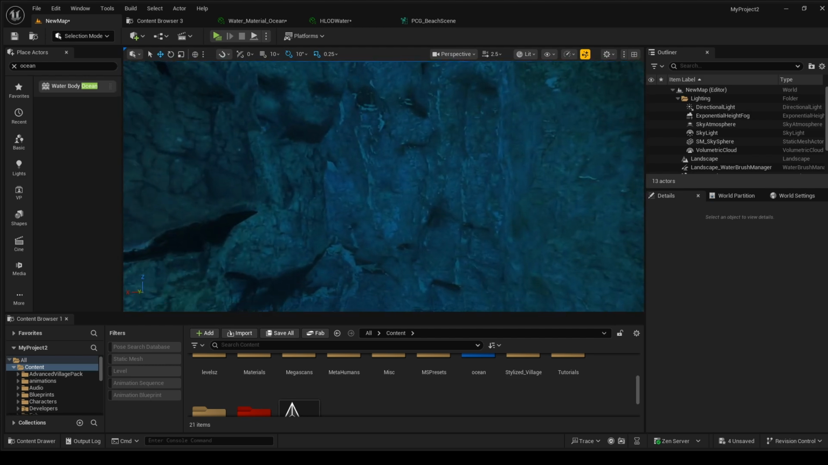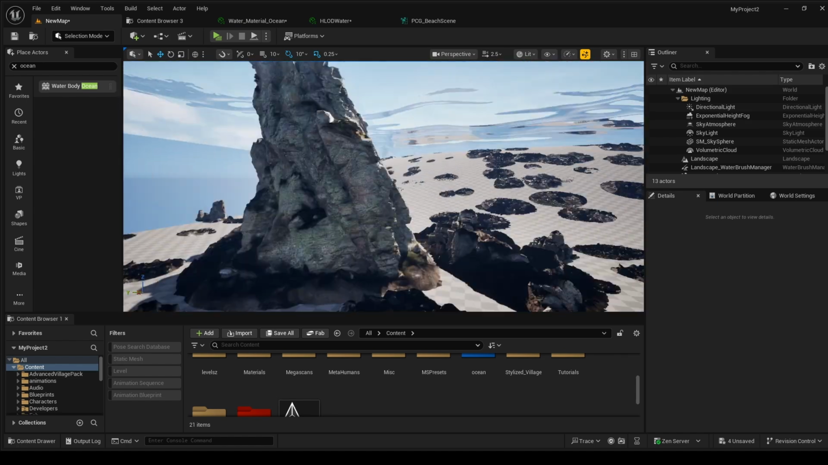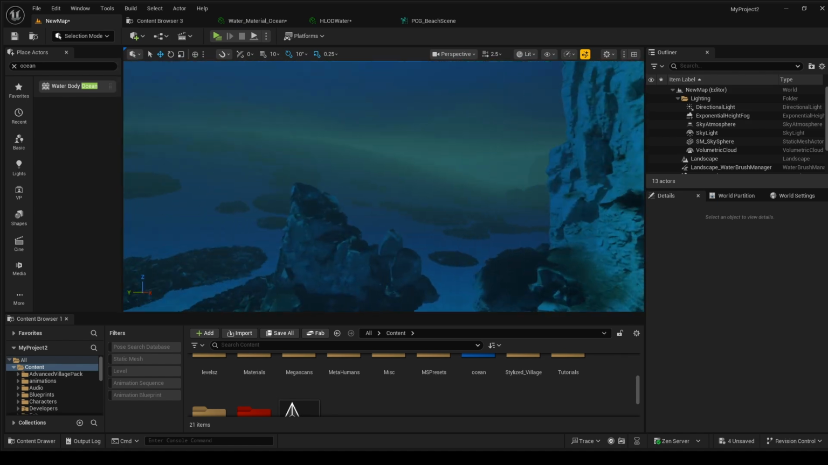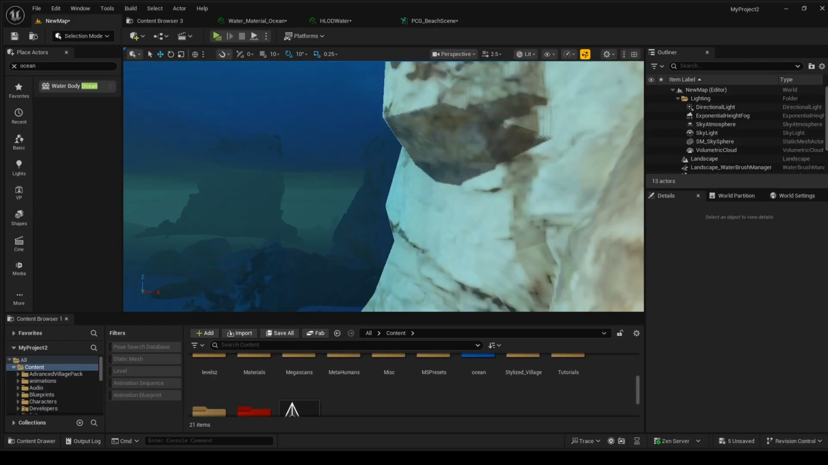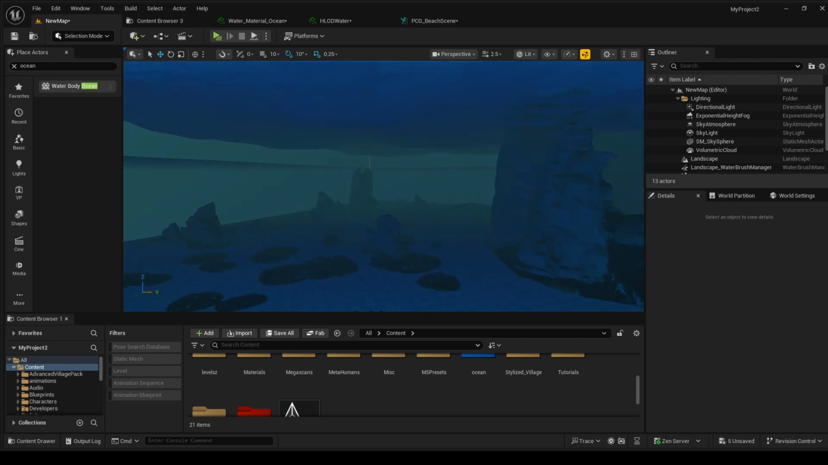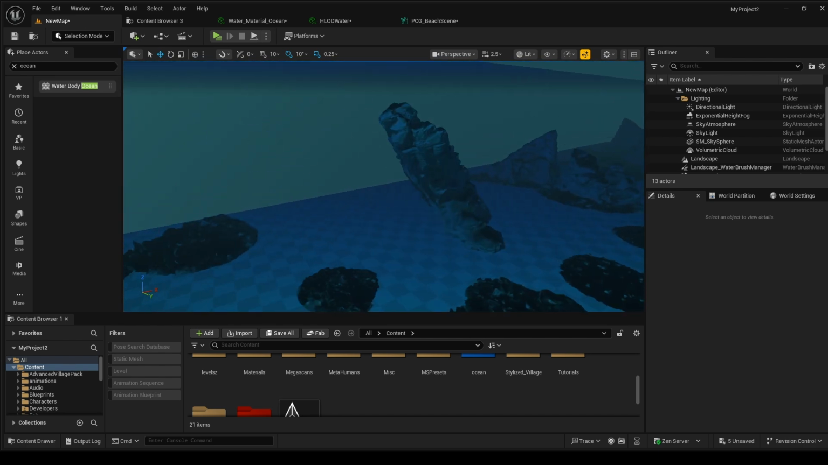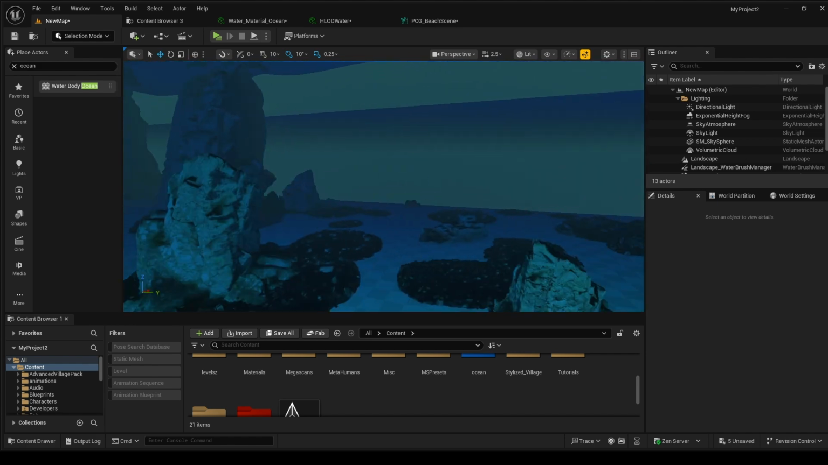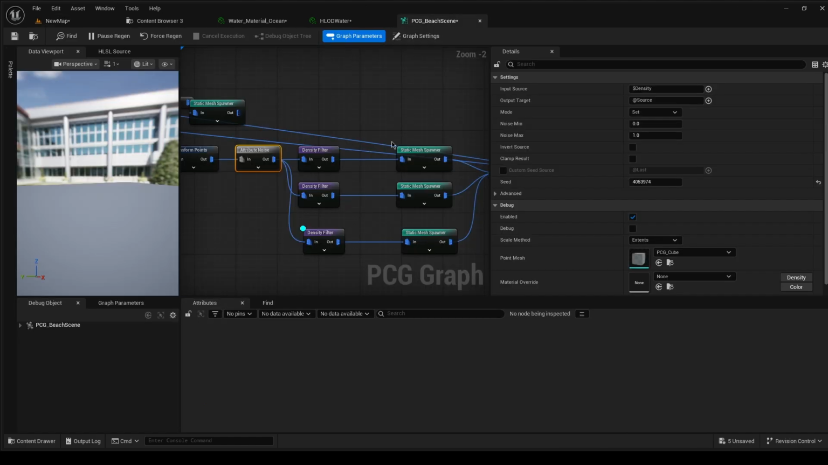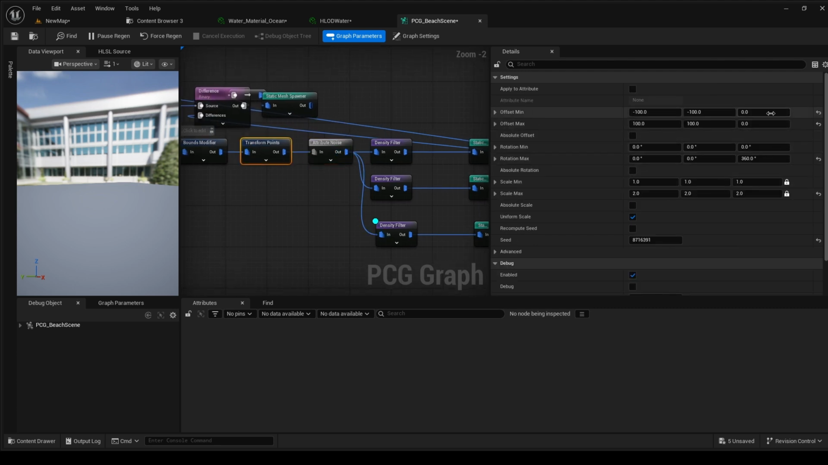Now, but the third rock isn't being spawned. The second one isn't being spawned, so just have a minor change. Now everything is being spawned. I'll just decrease its height to minus 100. Oh, sorry.